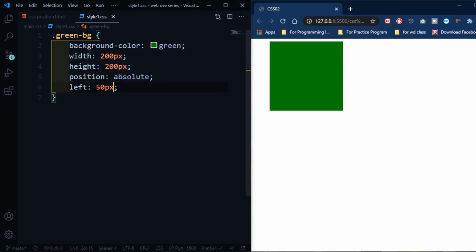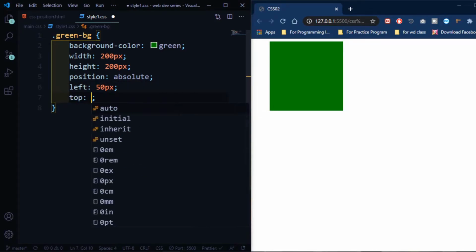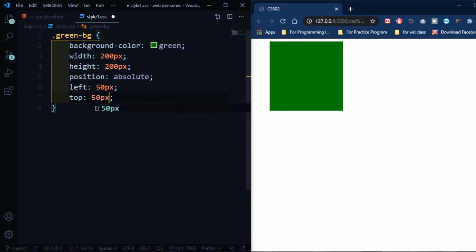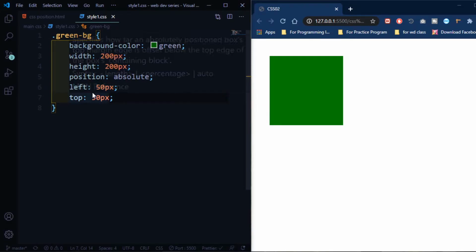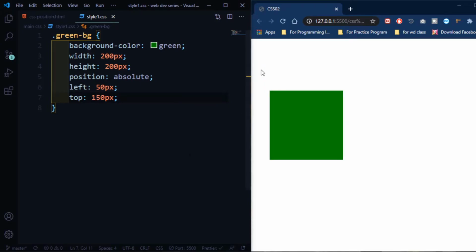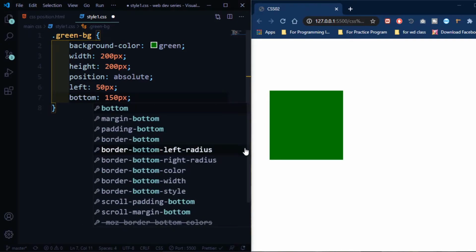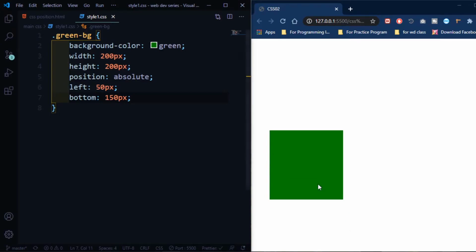15 pixel, because we have given left value 15 pixel. We can make it go down using our top 15 pixel. It will move down. If we give it 150 pixel, it will move 150 pixel down. If we give it this value bottom, it will go up 150 pixel. Okay, 150 pixel from bottom.